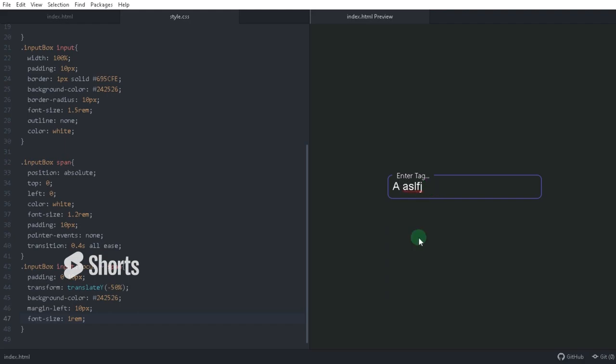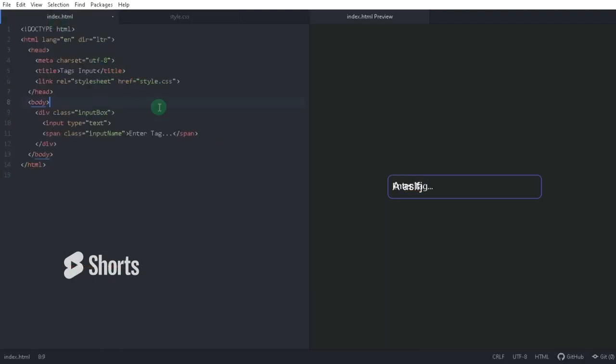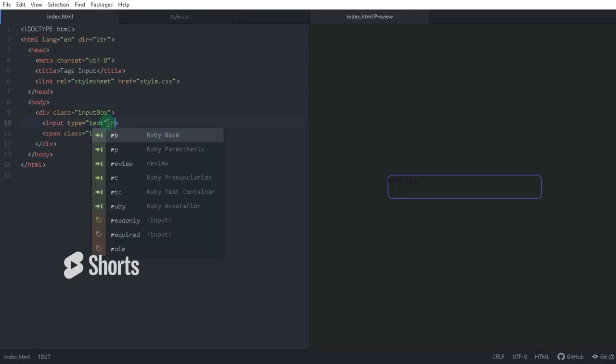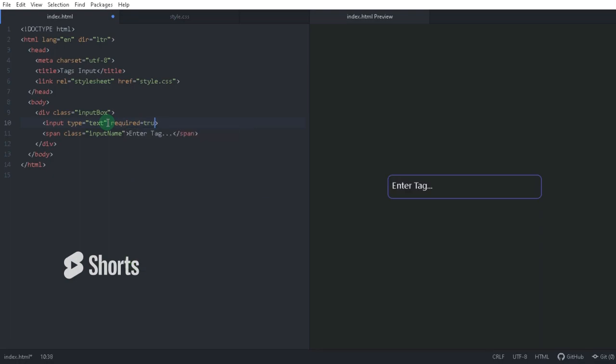And when we click somewhere else other than this input, then this tag just shifts back above our input text which we have already written in it. So we need to give this input field an attribute of required equal to true. It means that it must have some text inside.